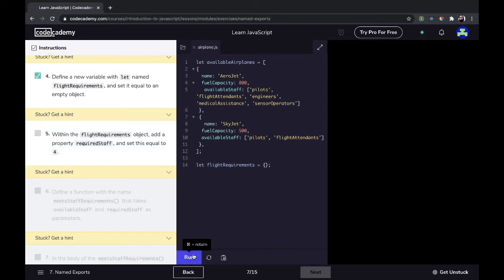5. Within the flightRequirements object, add a property requiredStaff and set this equal to 4. Okay, so requiredStaff. It's called 4. Run that.